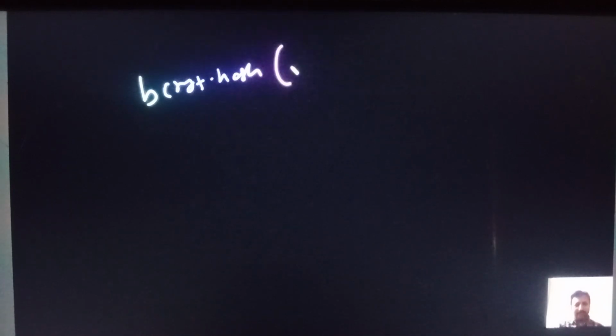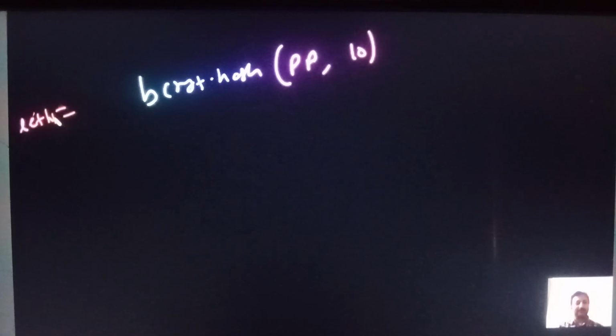Understood what we have done? We have installed BCrypt and used bcrypt.hash. I have given the plain password and I have specified the rounds. Plain password means the password typed by the user, as normal. We have given 10, so it will be converted in 10 rounds and give us the hashed password. Because it is going to take time, I am writing await. And this we have stored. Earlier we were storing this, now we are storing this.